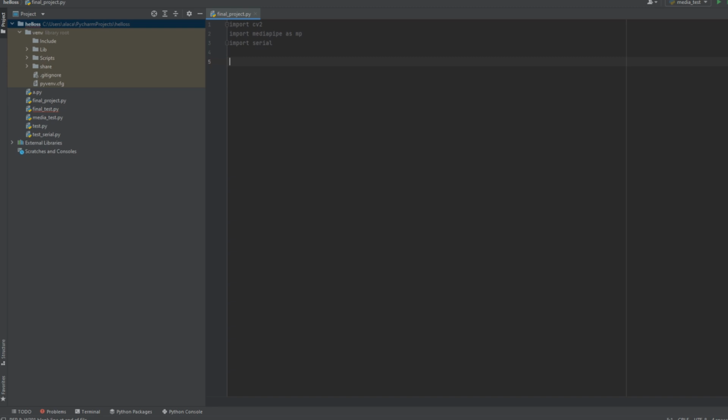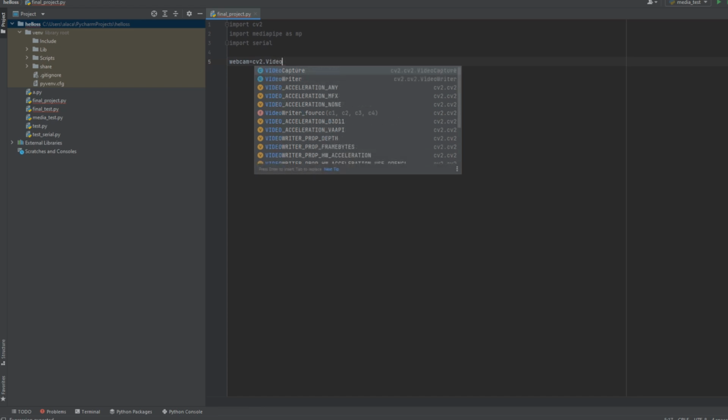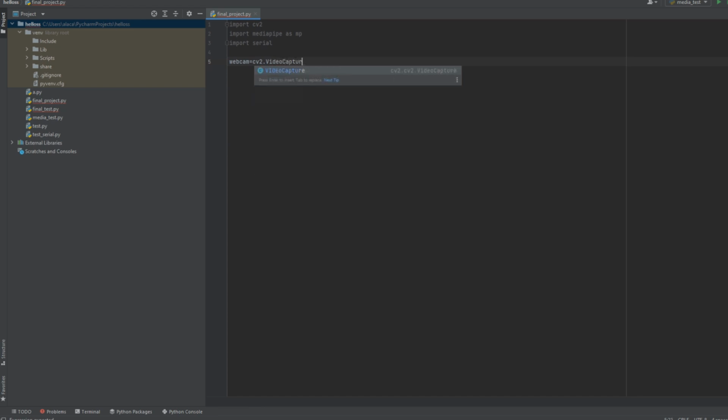So now let's call the video capture class for getting frames from our webcam. Let's create a new variable here. Let the variable name be, for example, webcam, and put an equal sign and call our cv2.VideoCapture class. And also open and close parentheses, and I will define the first parameter as value 1.